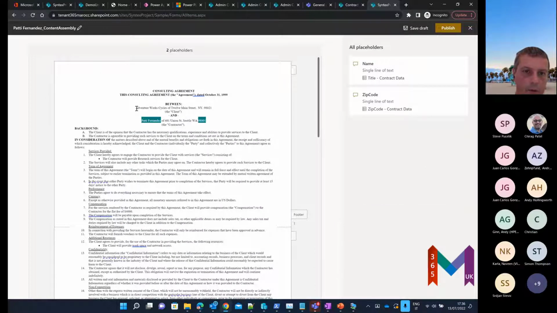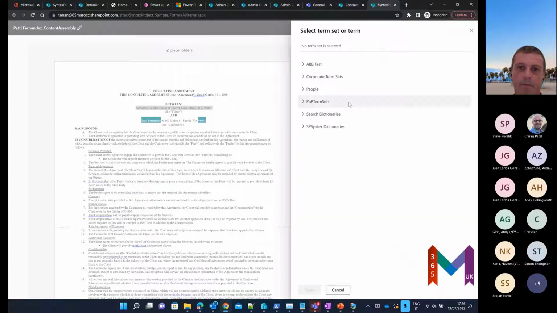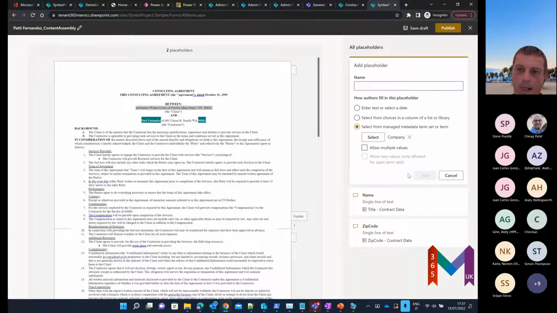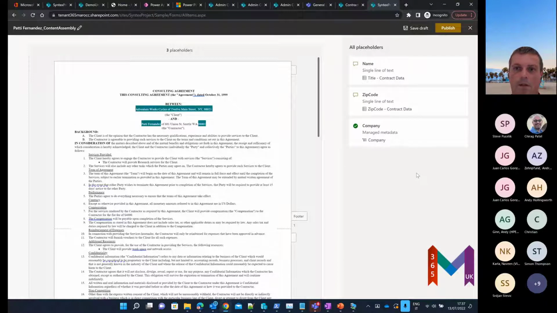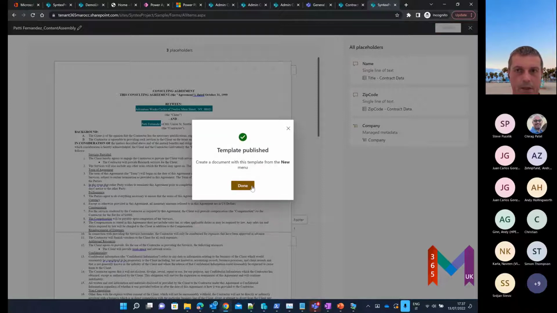But not only, for example, I need to create a different type of contract for my different company. For example, I can select all my company from a managed metadata term set, for example. Okay, for example. Okay, then I need only to publish my template. Done.